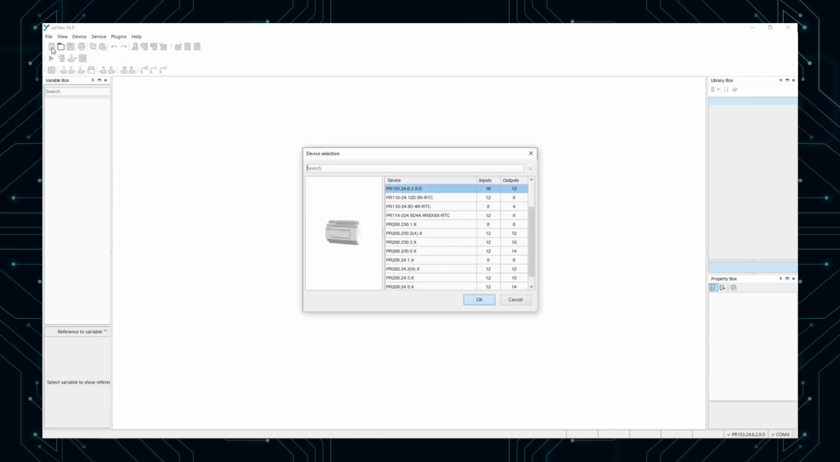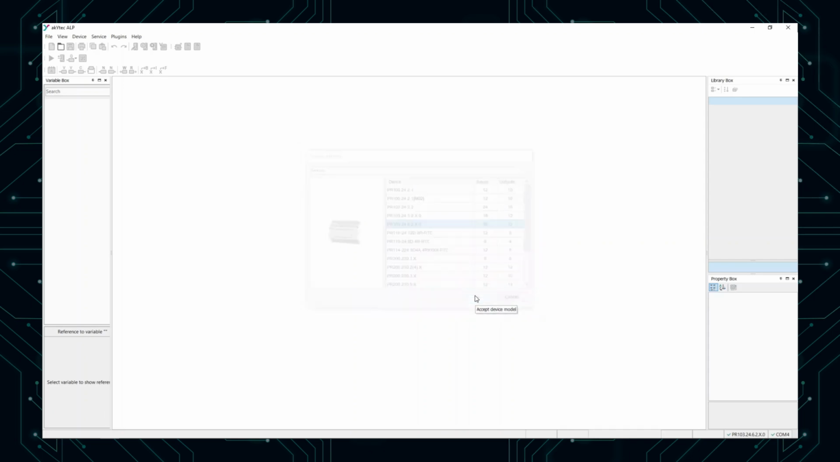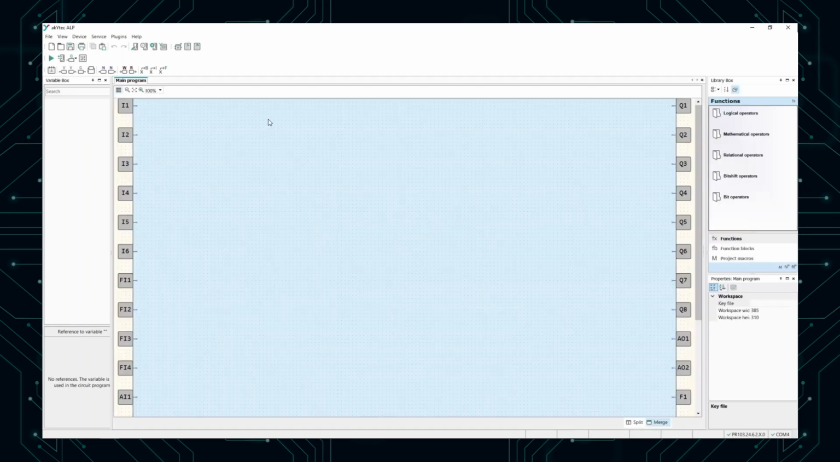Next, click the New Project button. If ALP detected the PR103 automatically, click OK. Otherwise, manually select the correct model and proceed.